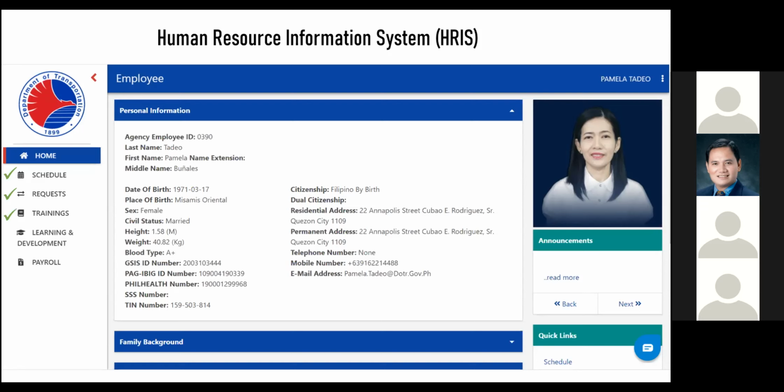Then we have the list of trainings. By the way, the list of trainings that we have here is only confined within the last 5 years, because that's the time period wherein the knowledge that we get from this training is what we call updated.